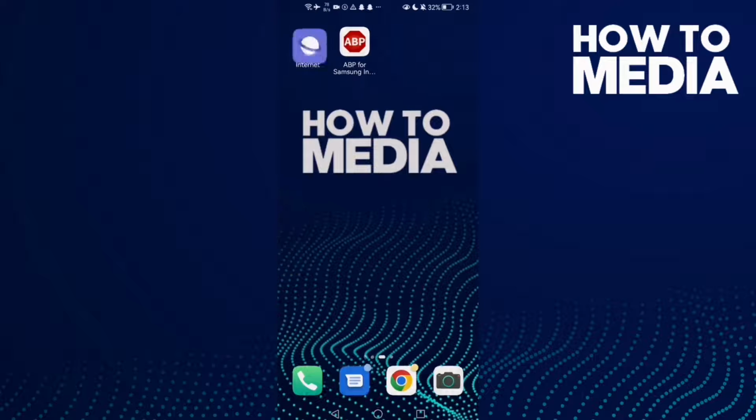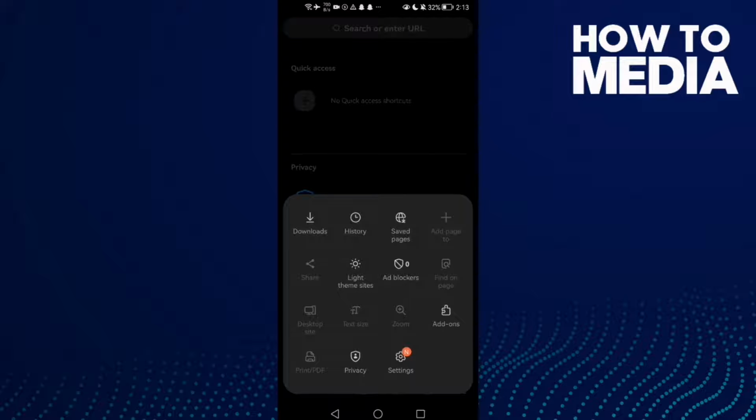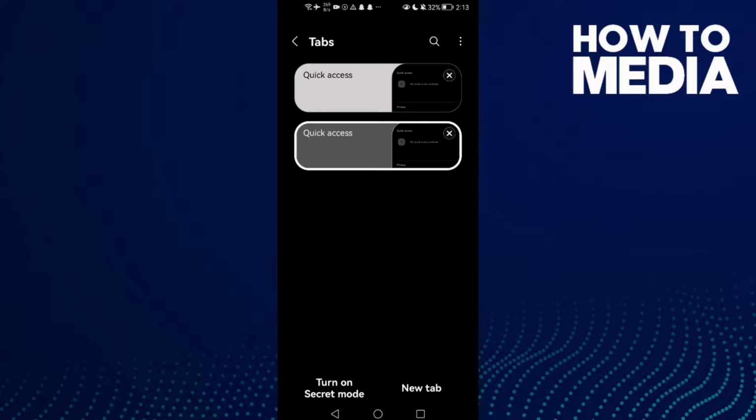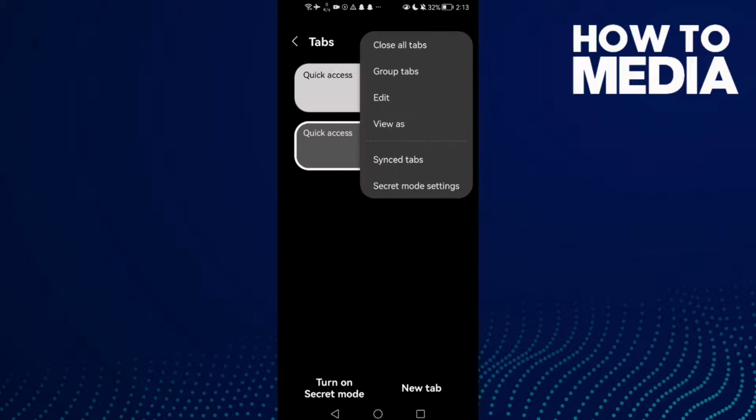First, open the browser and now just click these three lines here in the bottom corner, and after you click on it, click this icon here in the bottom, and now click these three lines here in the top corner and then click view as.